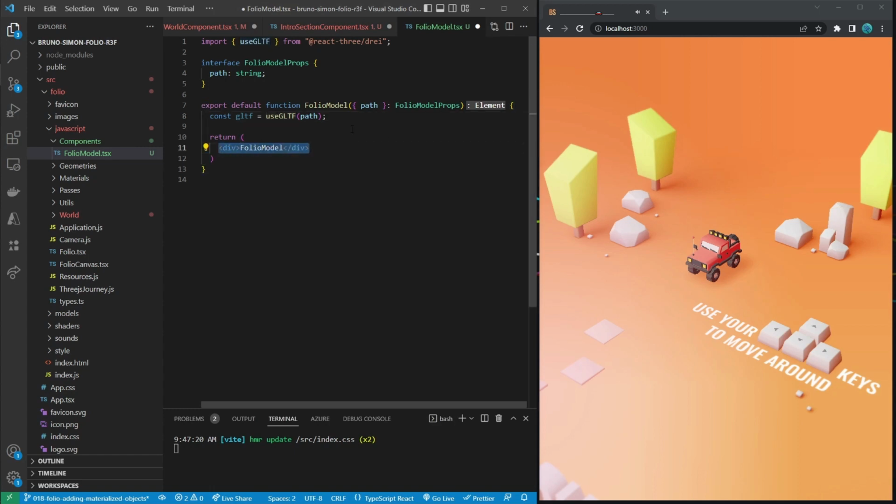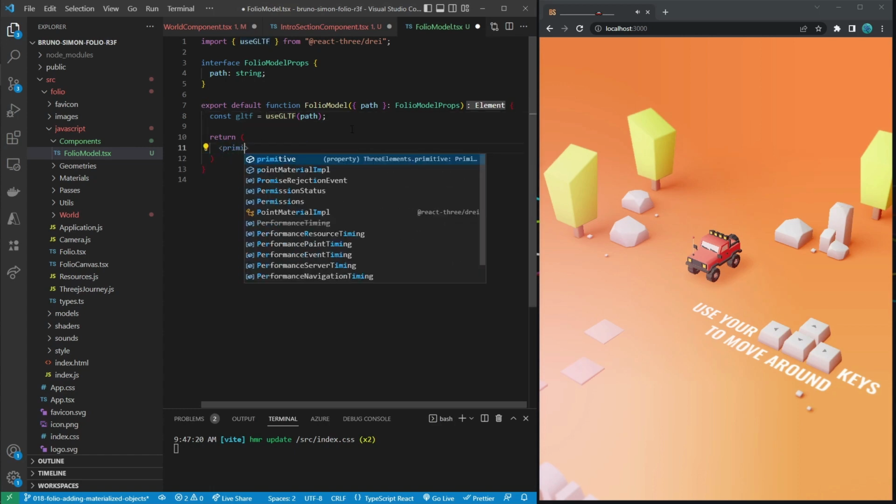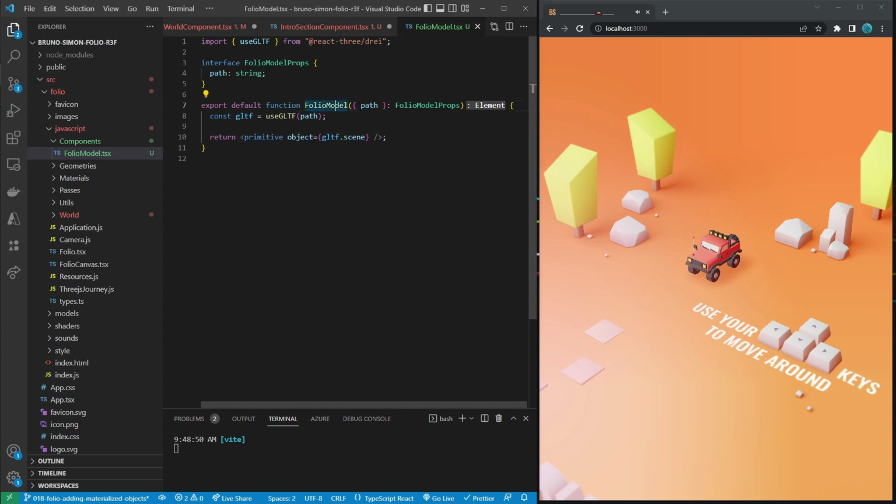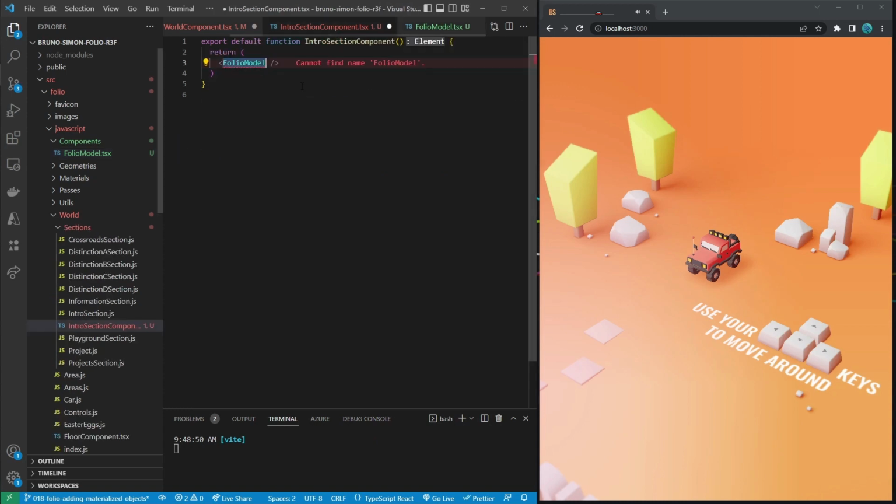And in here, we're not going to return a div, but we're going to return a primitive, which contains an object that will be the GLTF scene. And we'll have to auto-close this. And that's basically enough for a very basic version of the FolioModel. But now we still have to specify the path in our intro section, of course. And that's going to have to be the path to our 3D model.